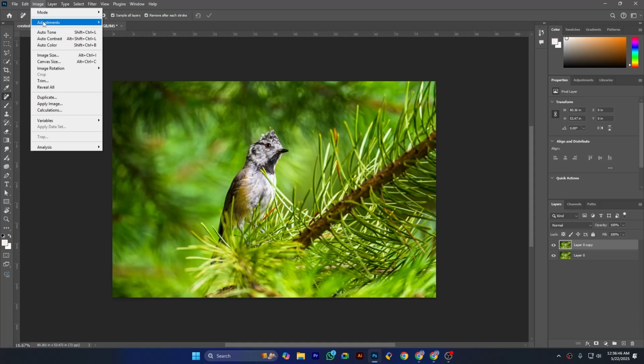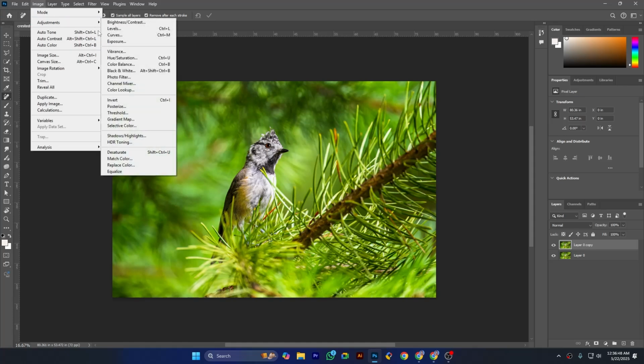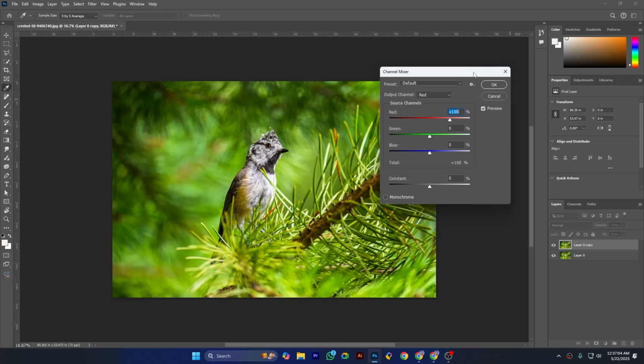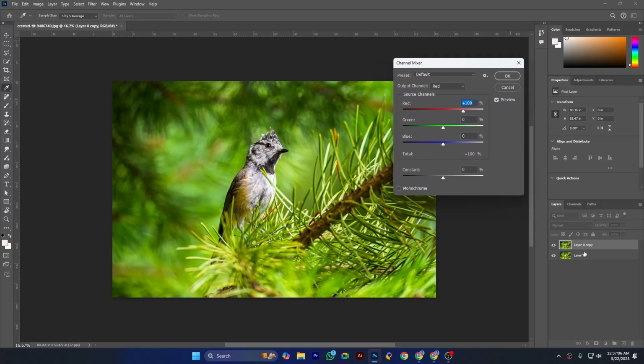Although I do not suggest using any adjustment from here because this is destructive mode, I would like to use Channel Mixer from here to demonstrate this adjustment. So I am clicking here and you can see this is destructive. That means it will act directly on this layer, and you cannot reverse or go back to the previous state of this layer.